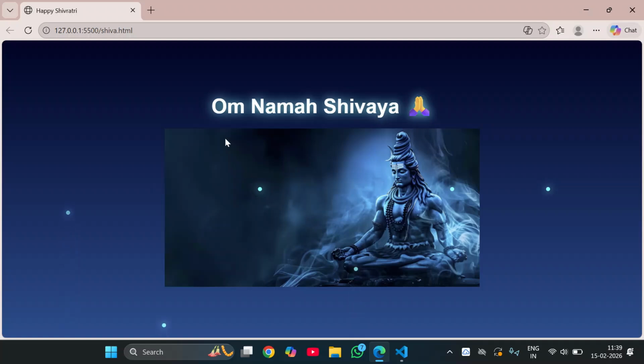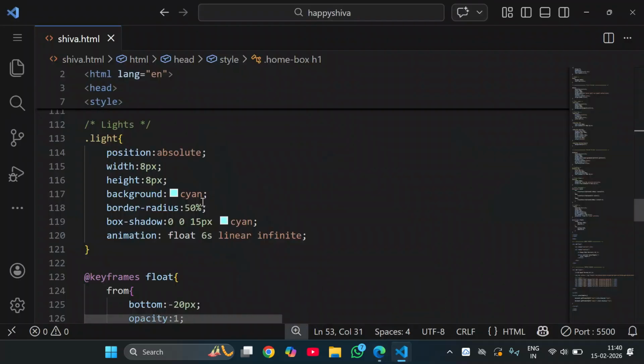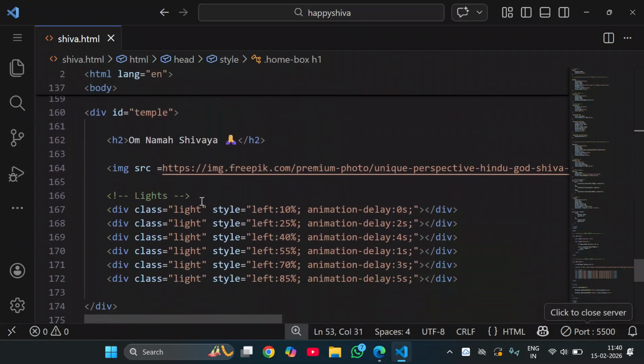Here is the Om Namah Shivaya, the title of this second page, that is the temple screen. This is with glowing letters and a namaskar symbol. The image we kept here, we referred to this image from Google, and we downloaded that image and kept the image like here. You can see the code. This is the link of that image we took from Google.